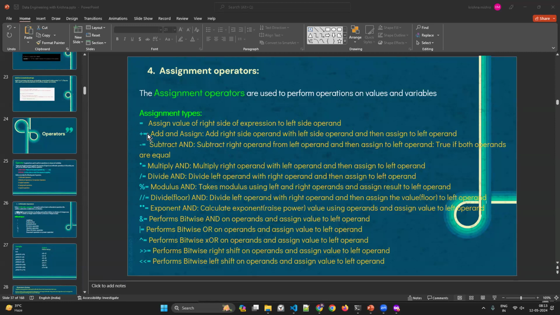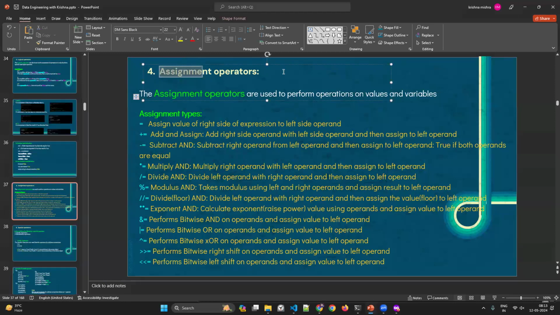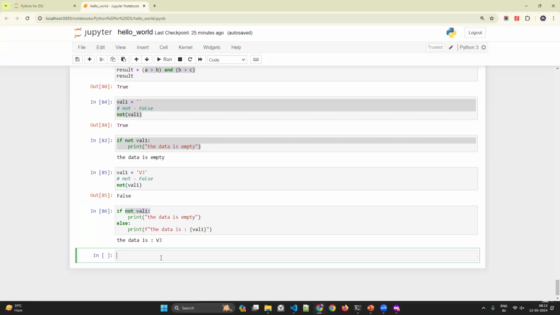What is plus equal to? I have already seen equal to. What is plus equal to? What is minus equal to? Why are the arithmetical operators being combined with the assignment operator? Because they are making your life easier. Once we see the example, we'll understand more why they are here.